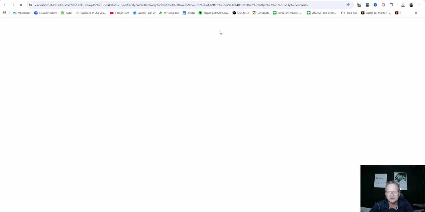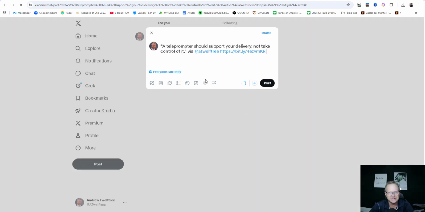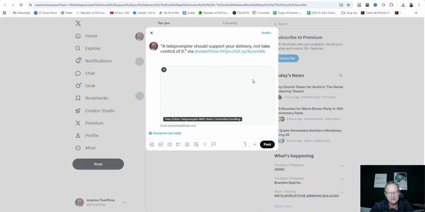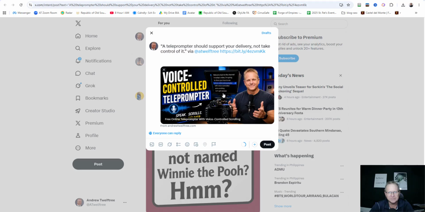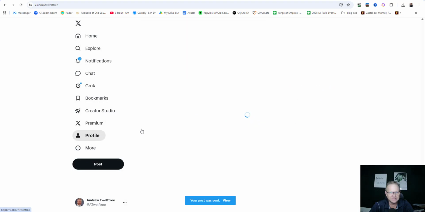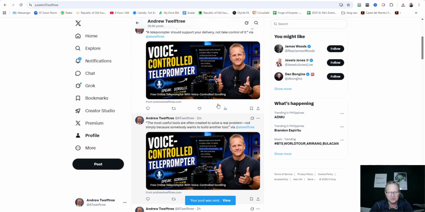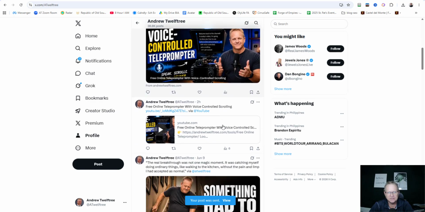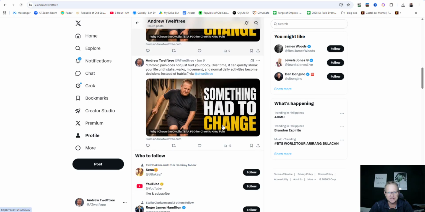Click to tweet, we'll do that, make sure it goes to the correct page again, which it does. And now because it's already populated, the image comes straight up. So if we go to the profile, it'll be there basically twice with two different tweets, which is cool. And you can see some of the other ones I've done.